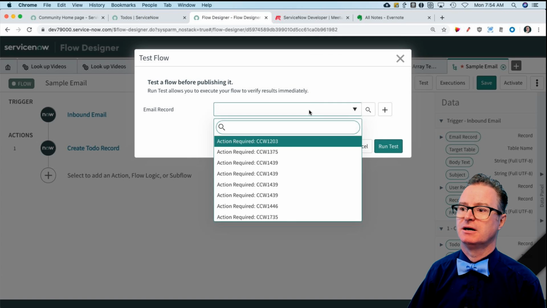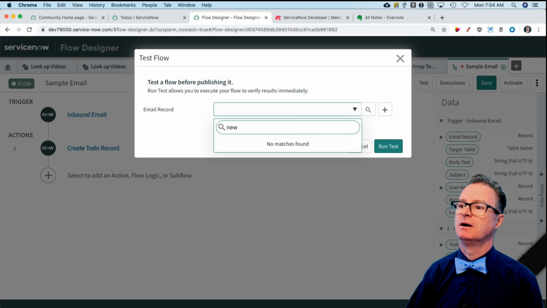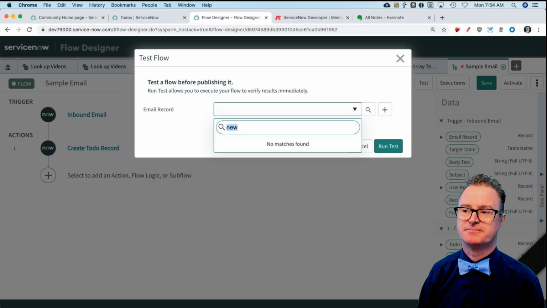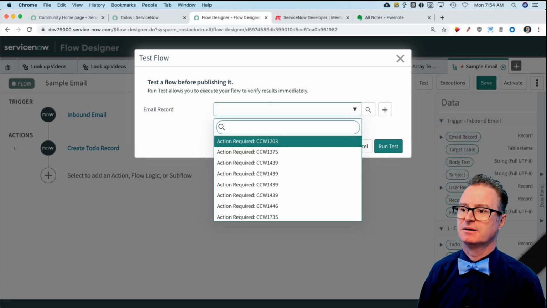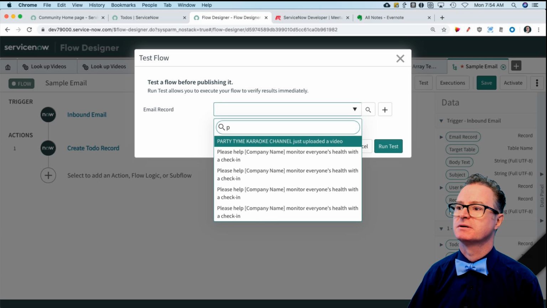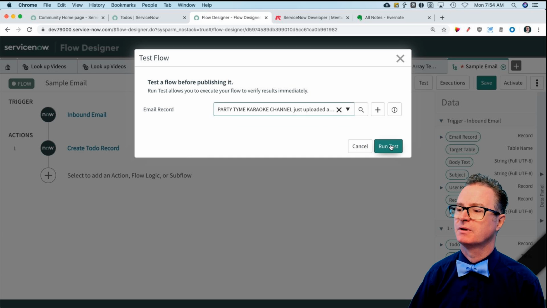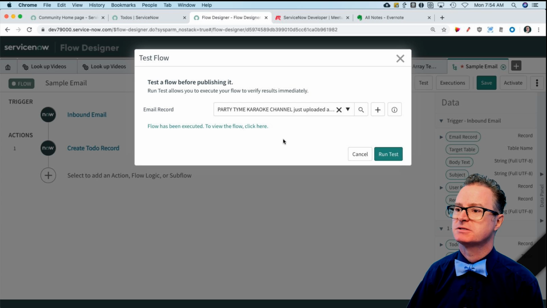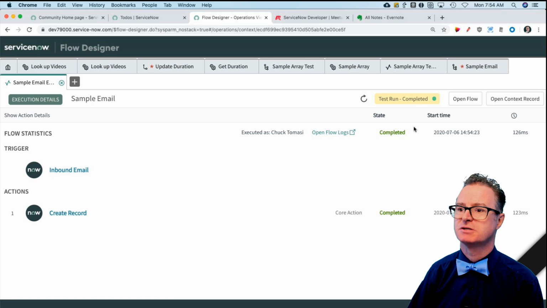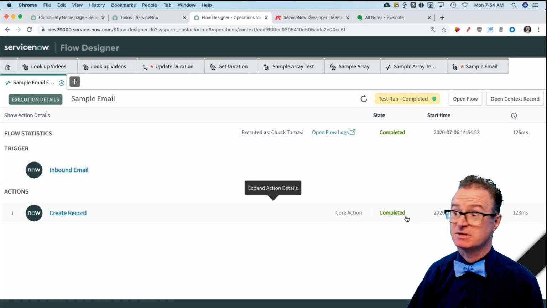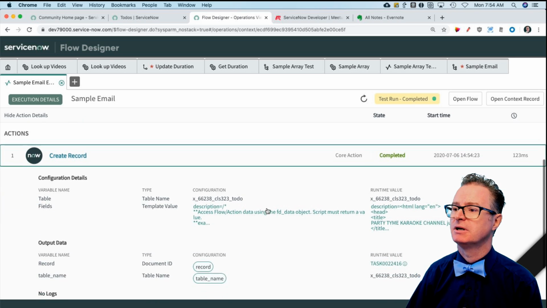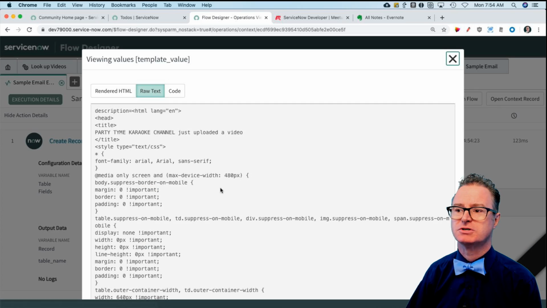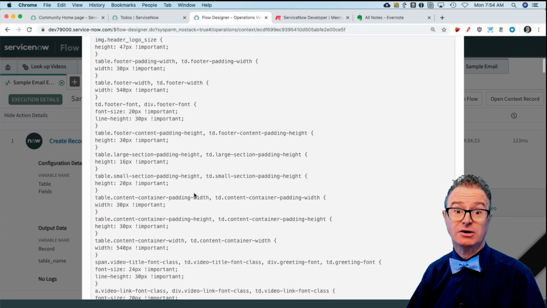And I tested on, where is it? I'm going to find it. It was, there it is. Just uploaded a video. And I have some links in here, but I'm just going to dump the text in here, look at the execution details. Hooray, my trigger completed because I skipped it. And the create record completed. If I look at the output for the description field, look, I got all the HTML.